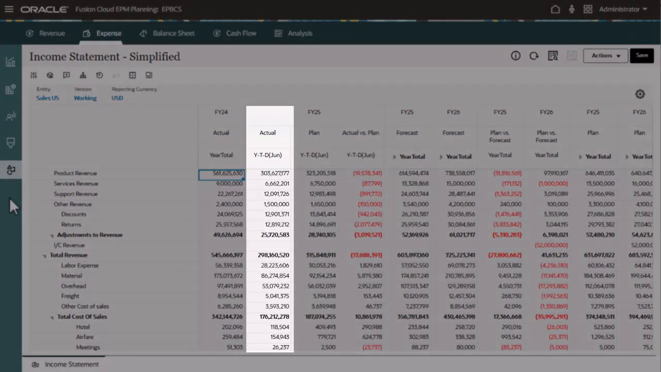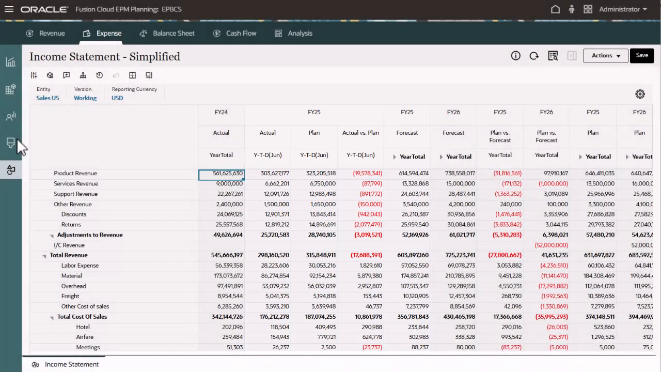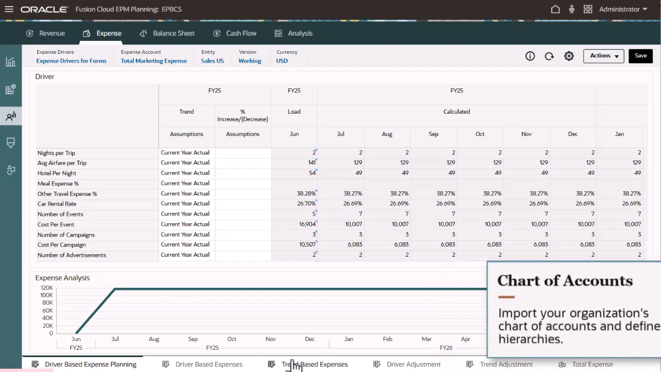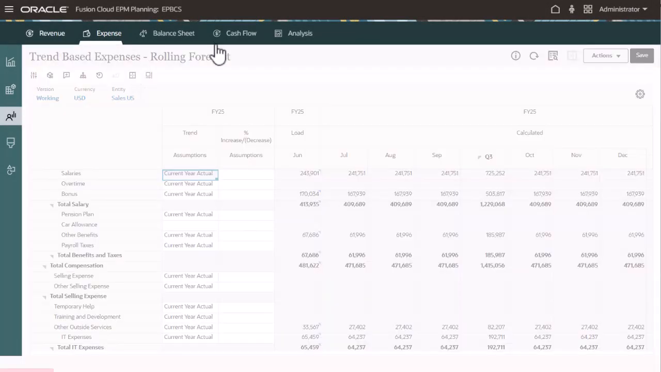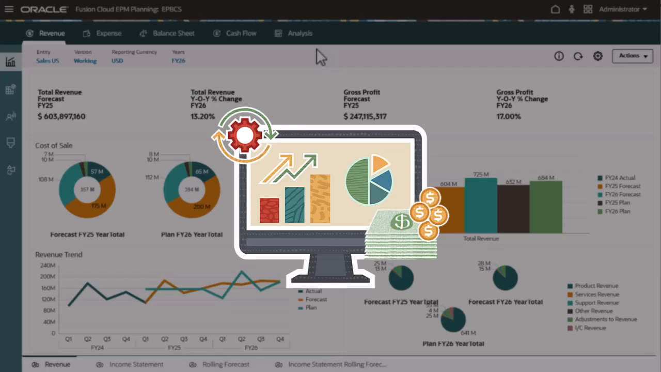You can load actuals and perform variance analysis between plan and actuals to evaluate performance and refine forecasts. Rolling forecasts can run in parallel with annual plans, supporting both driver-based and trend-based forecasting approaches. You can also import your chart of accounts and define hierarchies, enabling alignment with existing financial structures and supporting trend-based planning. Financial planning with Cloud EPM enables you to effectively implement data-driven planning across your organization.